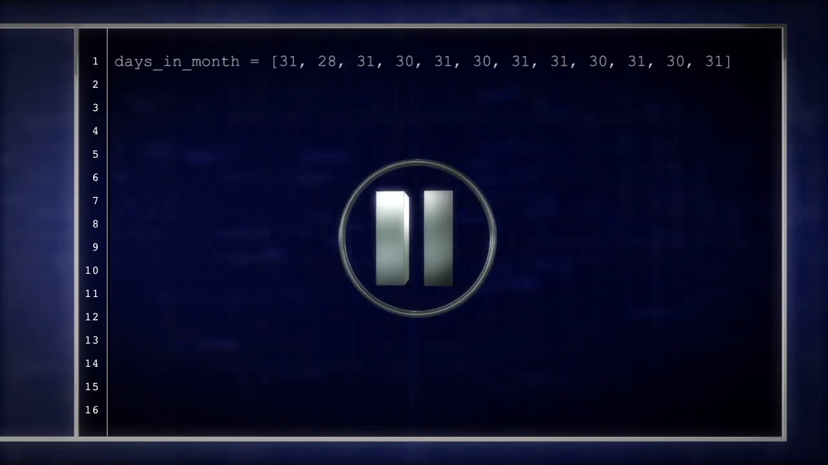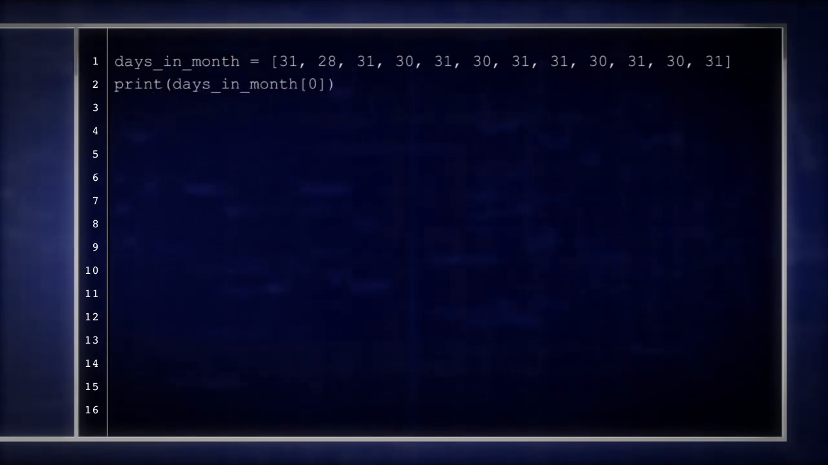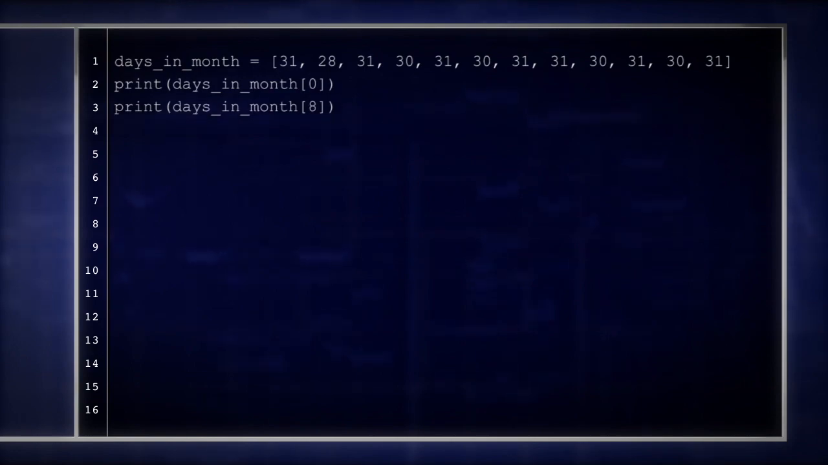Now, what if we wanted to print out the number of days in the first month? How would we do that? We would print out days in month sub 0. Remember that we would have to use the subscript 0. If we wanted the number of days in September, which is the 9th month, we'd need to print out days in month sub 8.